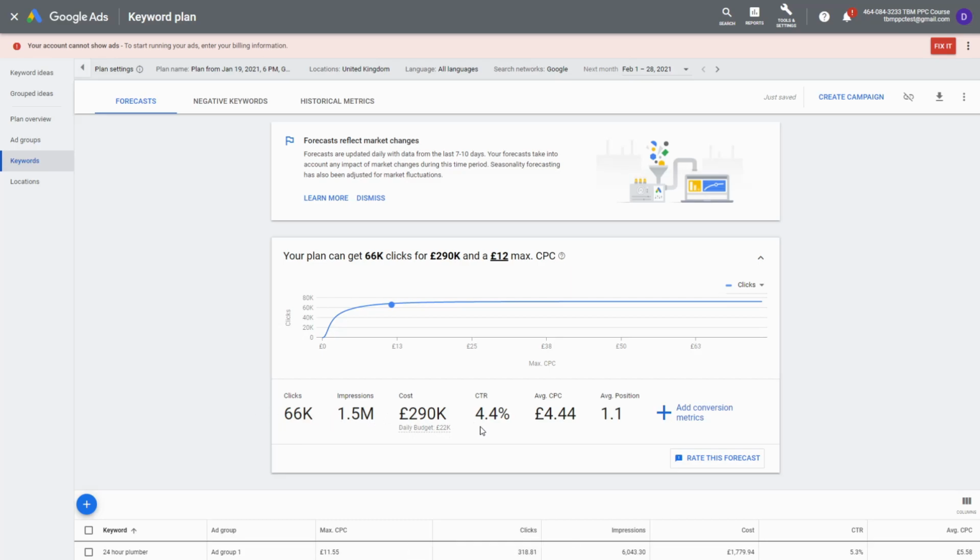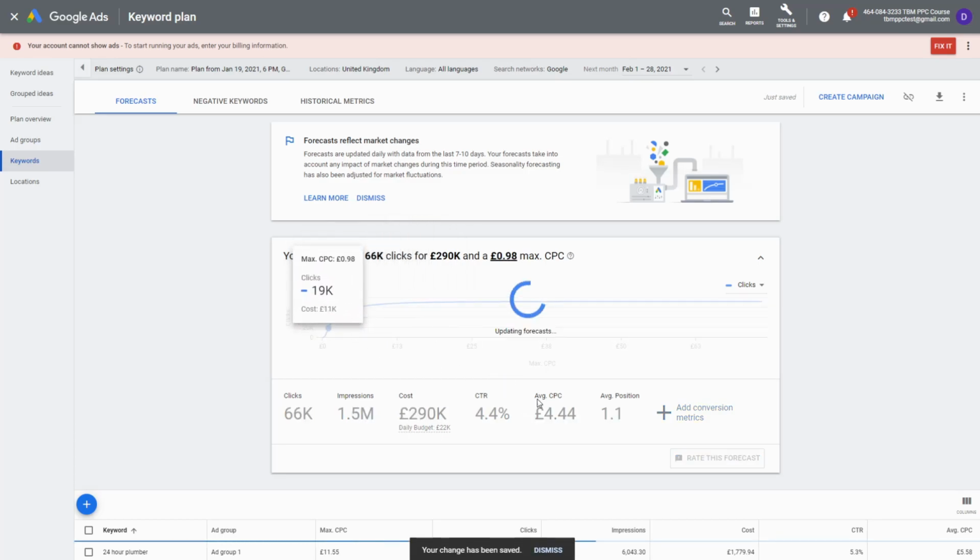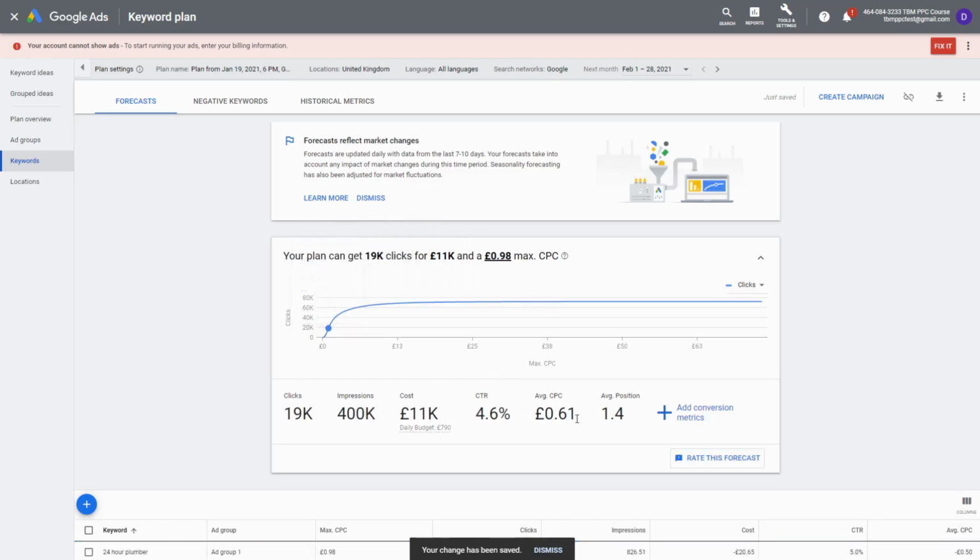But look what happens to the average CPC. £4.44 is the average CPC expected up here. But if I go down here, my average CPC is 61p, so that's a massive difference. So if I'm converting on my campaign, spending 61p a click, and I want to increase my volume, if I increase my bids, all of a sudden the cost of my traffic jumps up by 100, 200, maybe even 300%.